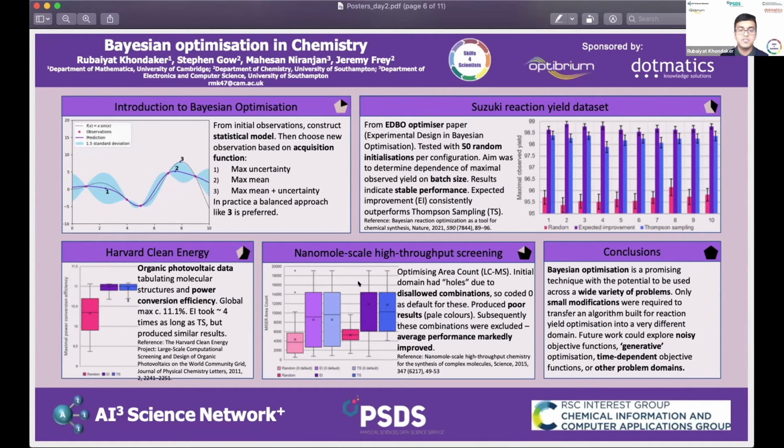So we ran it with batch sizes from 1 to 10 with a 50 experiment budget, running it each time 50 times and plotting the average. We tested it with 3 different methods for choosing the next experiment. The first one acted as a sort of control, just choosing randomly. The other 2 were expected improvement here in purple and Thompson sampling here in blue, which are just standard acquisition functions that you find in the literature. And as you can see, according to the heights, performance looks relatively stable across batch sizes, which was good. And expected improvement seems to consistently outperform Thompson sampling as well.